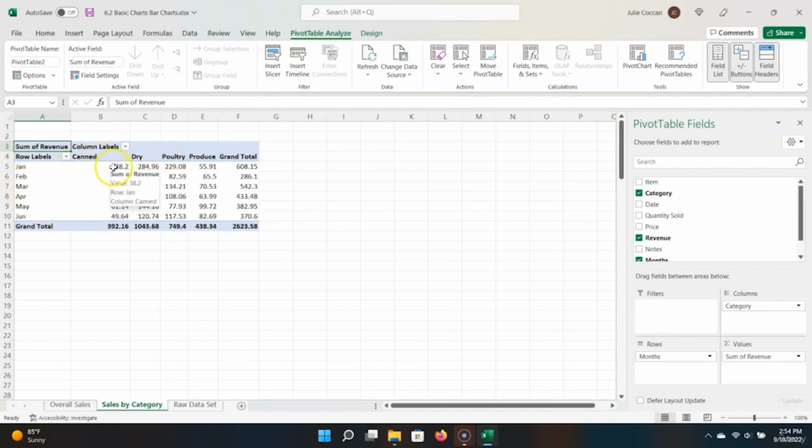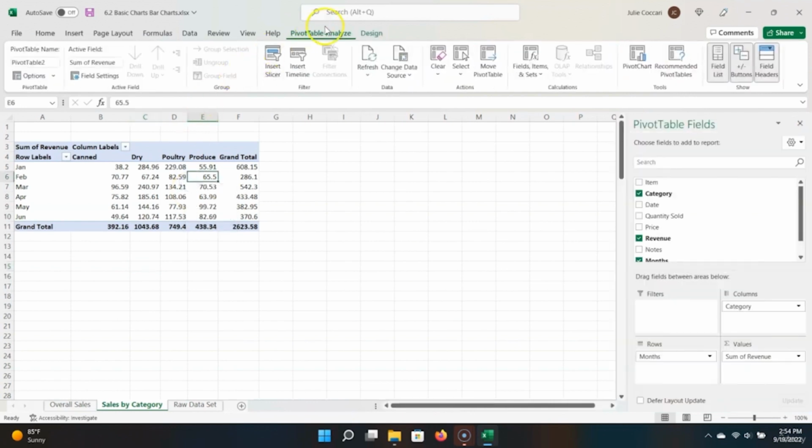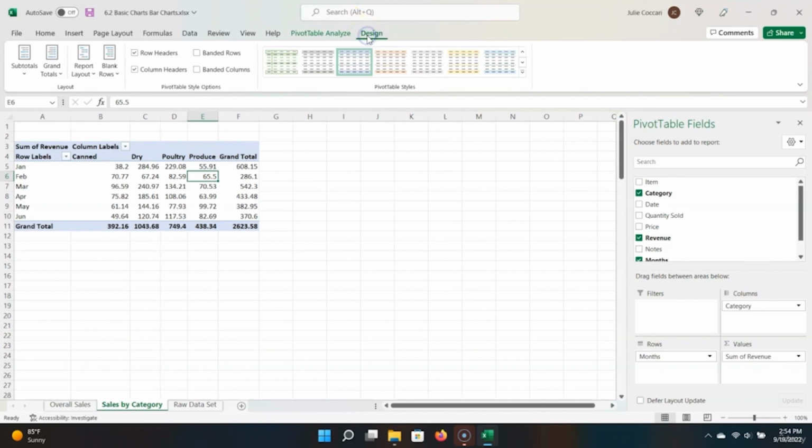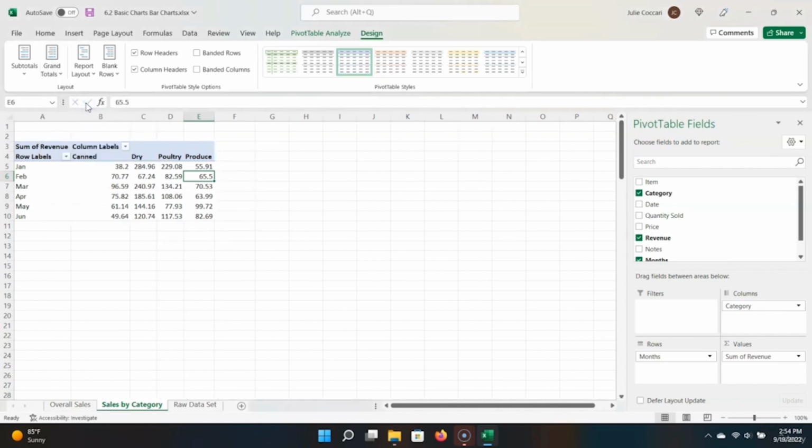For example, in January, canned goods did $38.20, and in February did $70.77. To make this table a little clearer, let's remove all of the totals since they're not very useful to us at the moment. Let's click here, going to Pivot Table Design, clicking Grand Totals, and then choosing Off for rows and columns. Now our table is a little bit cleaner.